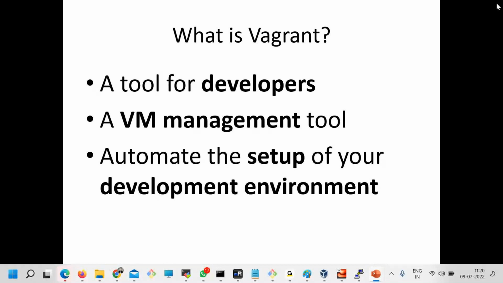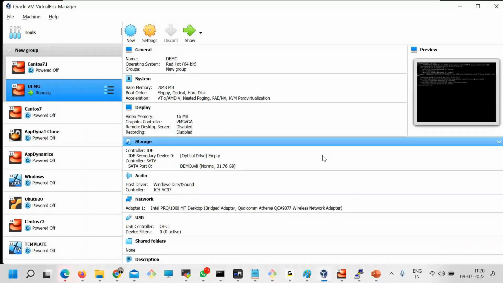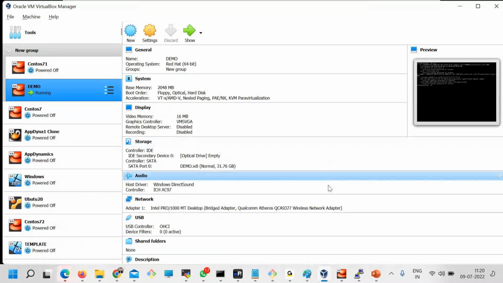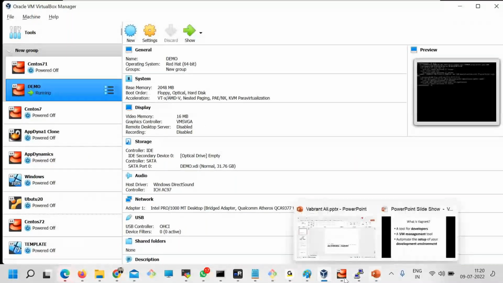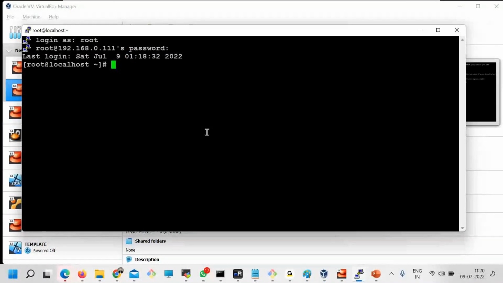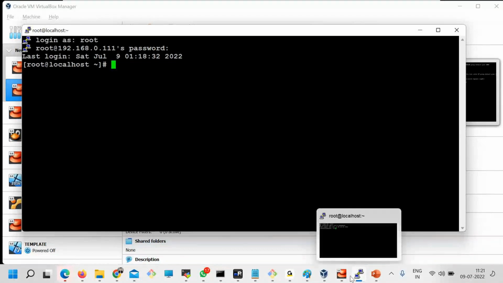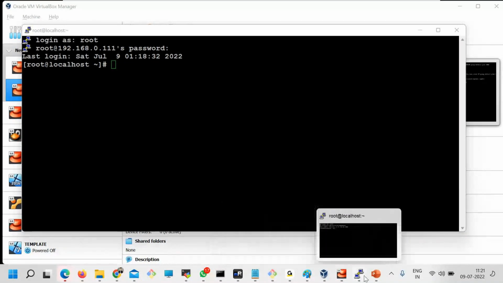So my question to all of you: let's say this is a VM which you created today, and you install all the software inside the VM, and after that you want to share this VM with someone else. So what are you going to do? Let's say you install all the software here, and you want to share this VM with one of your colleagues. What are you going to do for that? Tell me, any one of you.